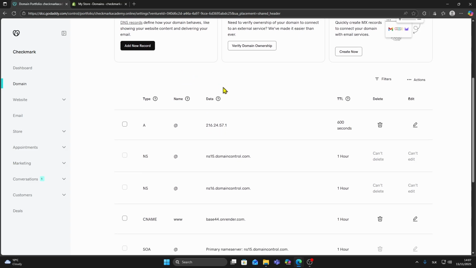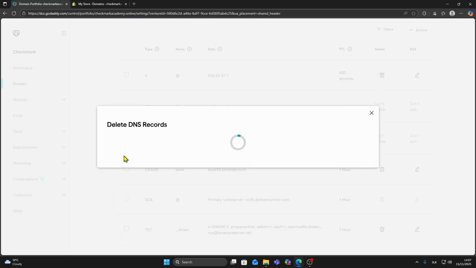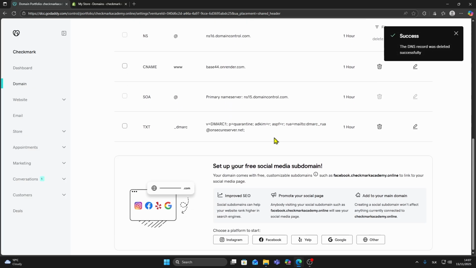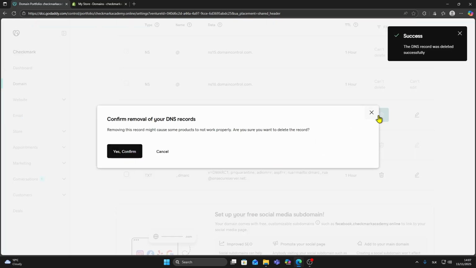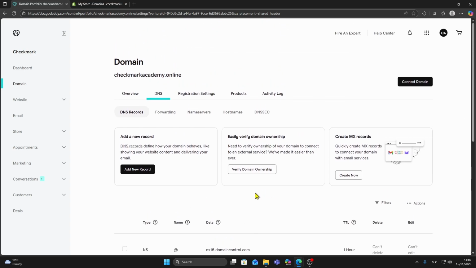Then from here you need to remove all existing records. So you need to remove this A and CNAME record. So click on this trash icon. Yes, confirm. Then also this CNAME record. Once you have that, you can click on add a new record.